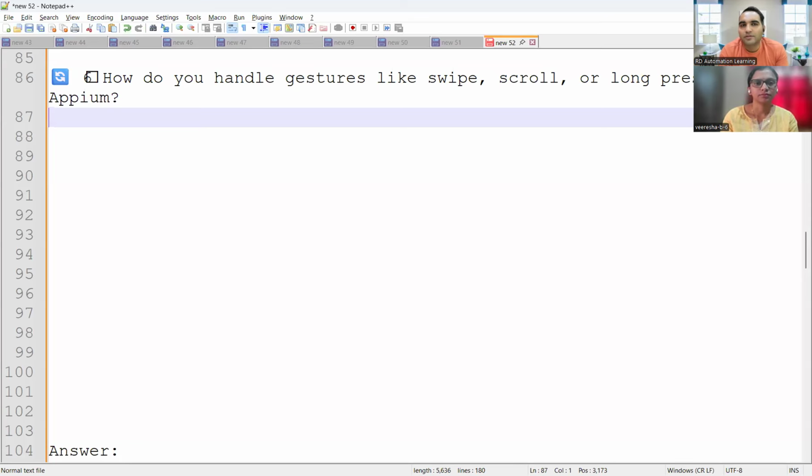Can you tell me how you handle gestures like swipe, scroll, or long press in Appium? Yes, sir. For long press, we will use the TouchAction method.